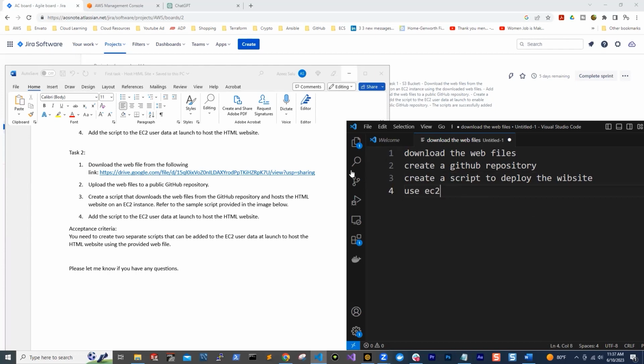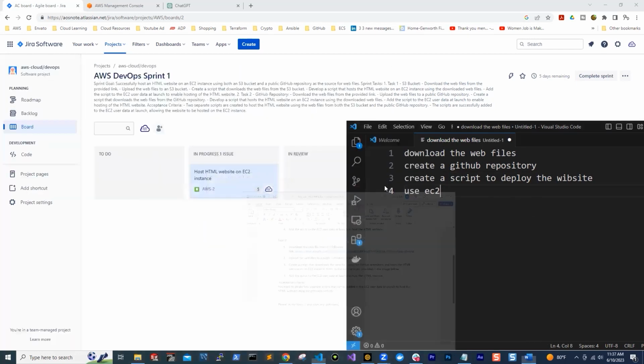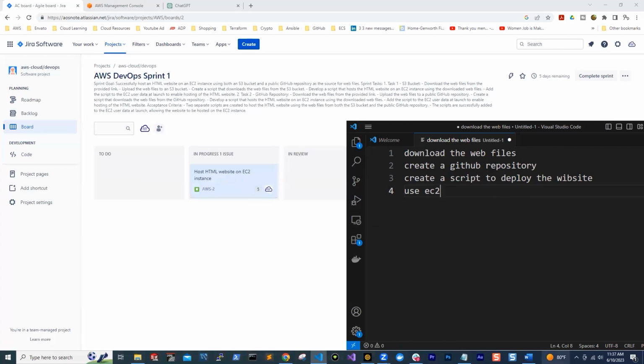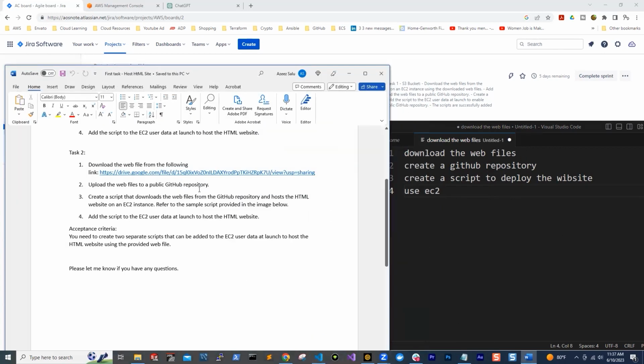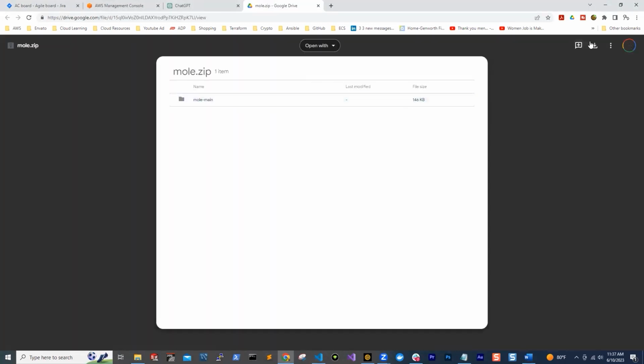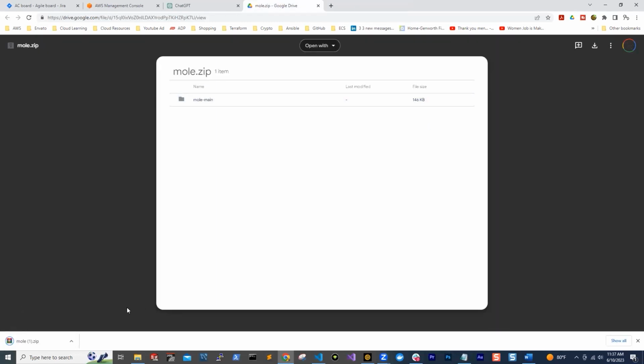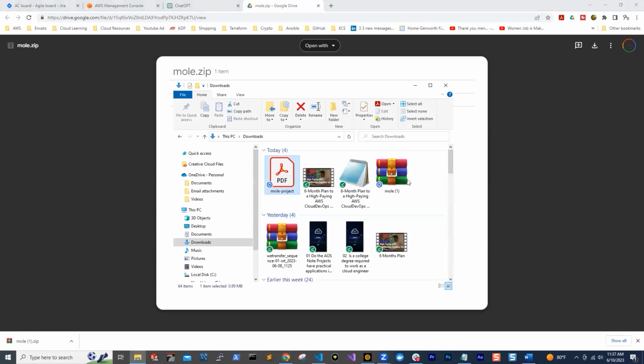Once I have my steps, I can follow the steps to complete the task. First, I need to download the web file. So I'm just going to use the link that was provided and download the web file here. And I've downloaded it on my computer. This is the web file here.